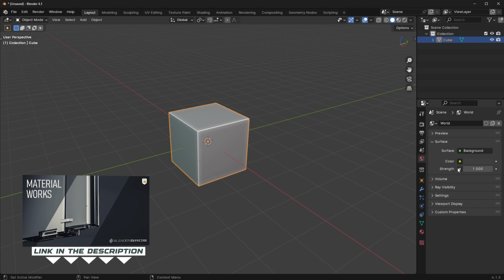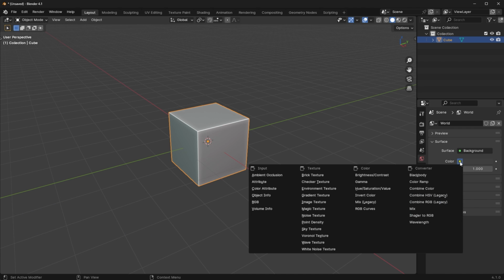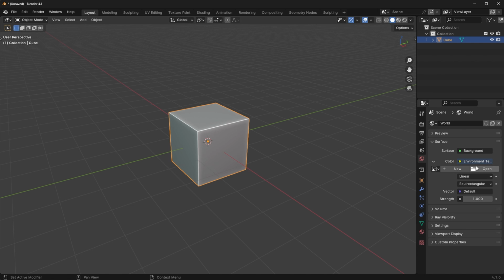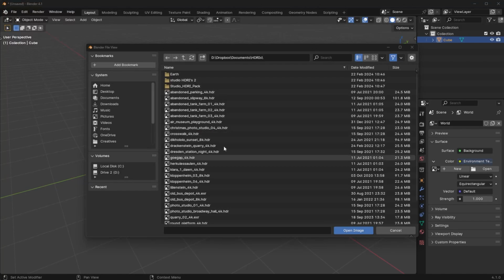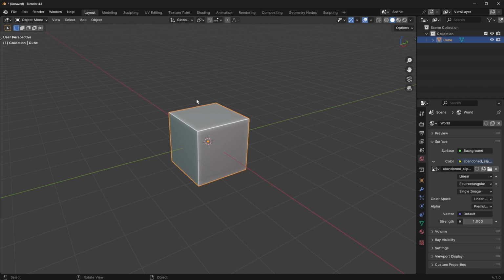So once you've downloaded that, we're going to click on this button. We're going to go to Environment Texture and then simply load that in. So I have a folder with a lot of HDRIs here. So I'm just going to go in, Abandoned Slipway, and we'll just leave that alone. And we don't need to change anything else in this area.